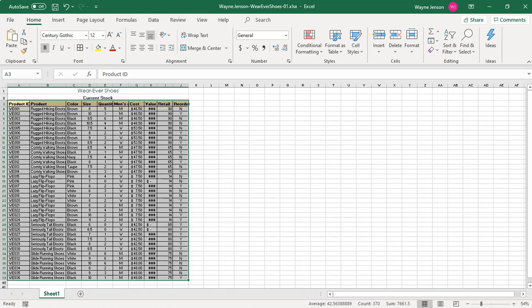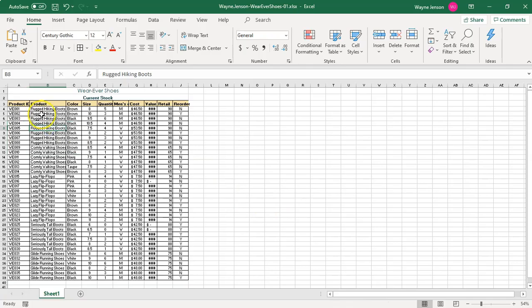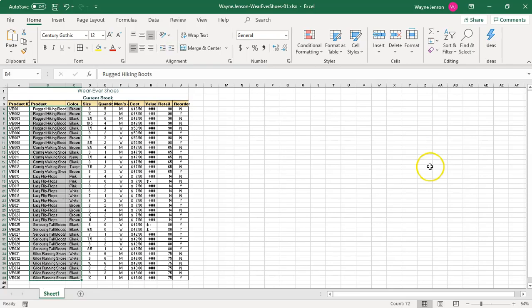And then select cells B4 through C39 and increase the indent button. Okay, B4, which is right here, through C39, which is the product and color columns. And we're going to use the indent in the alignment section there and indent that once. Increase the indent one time.